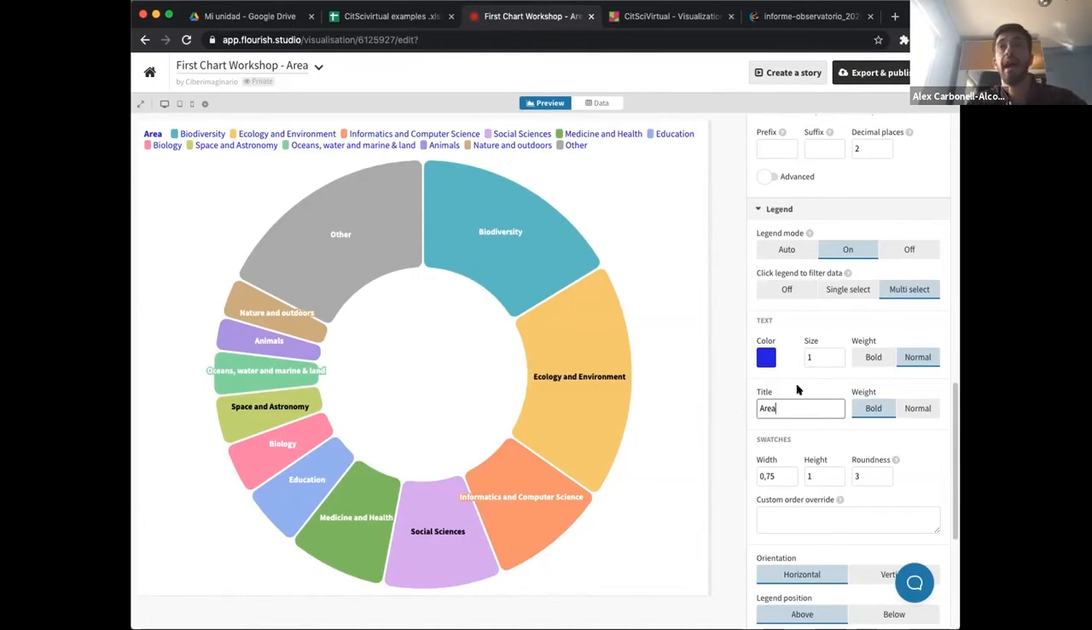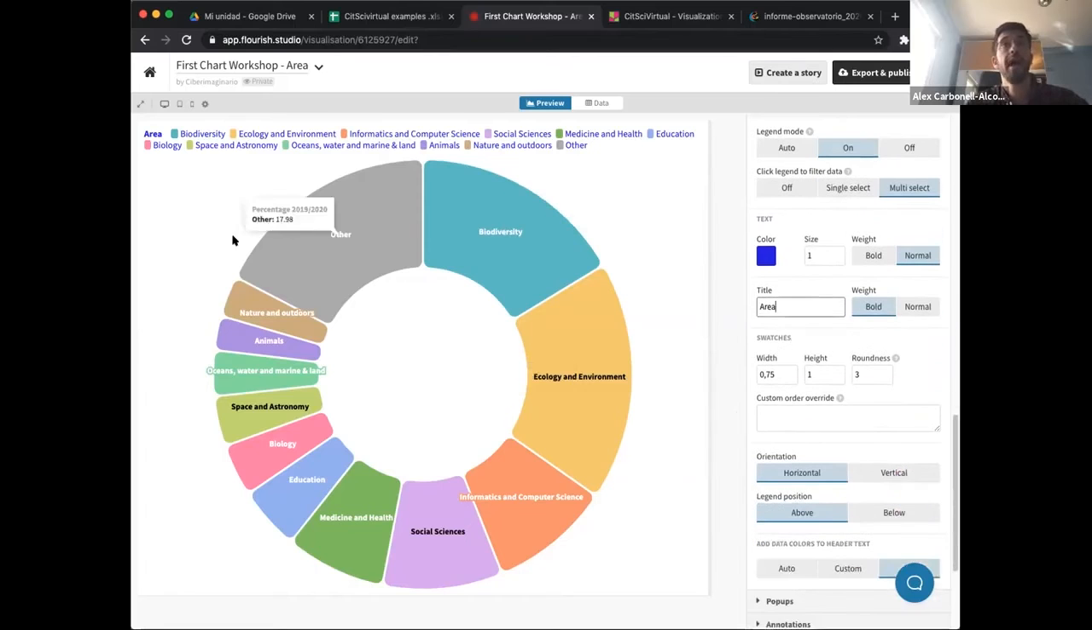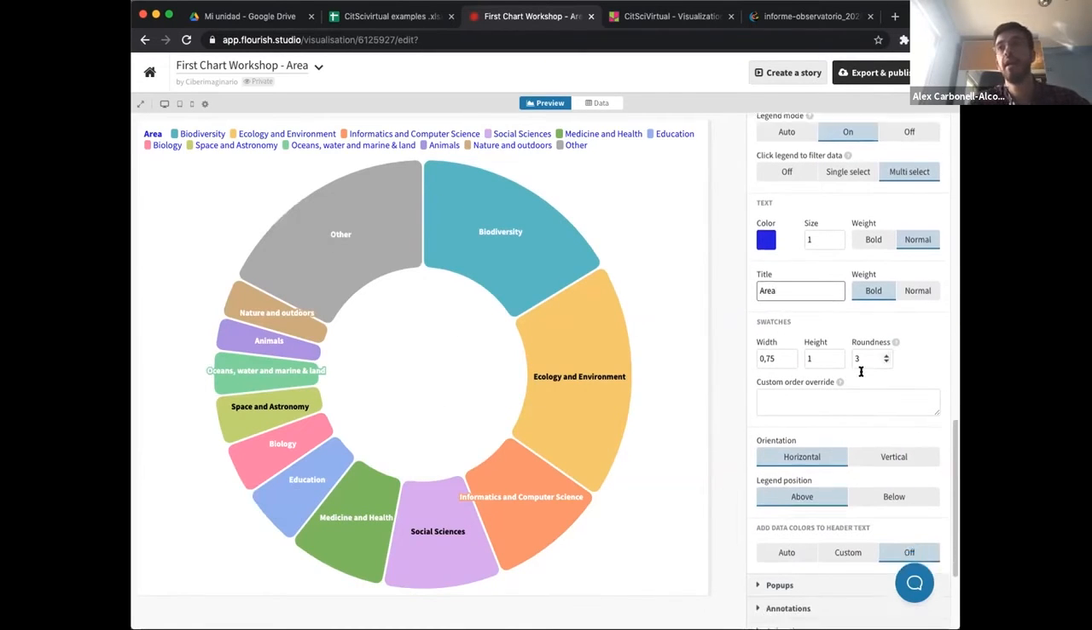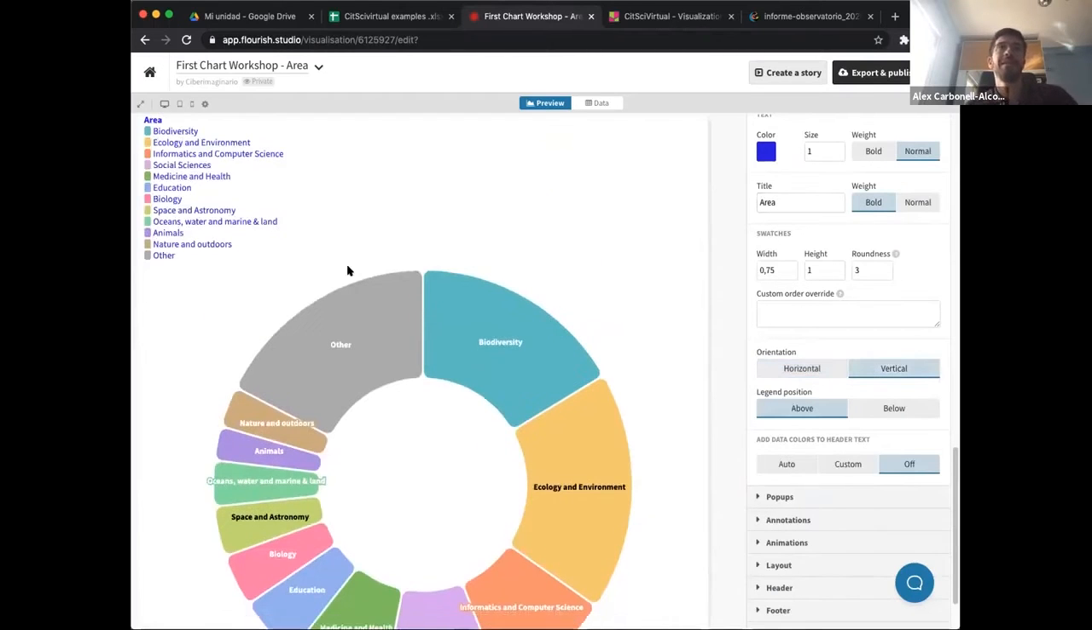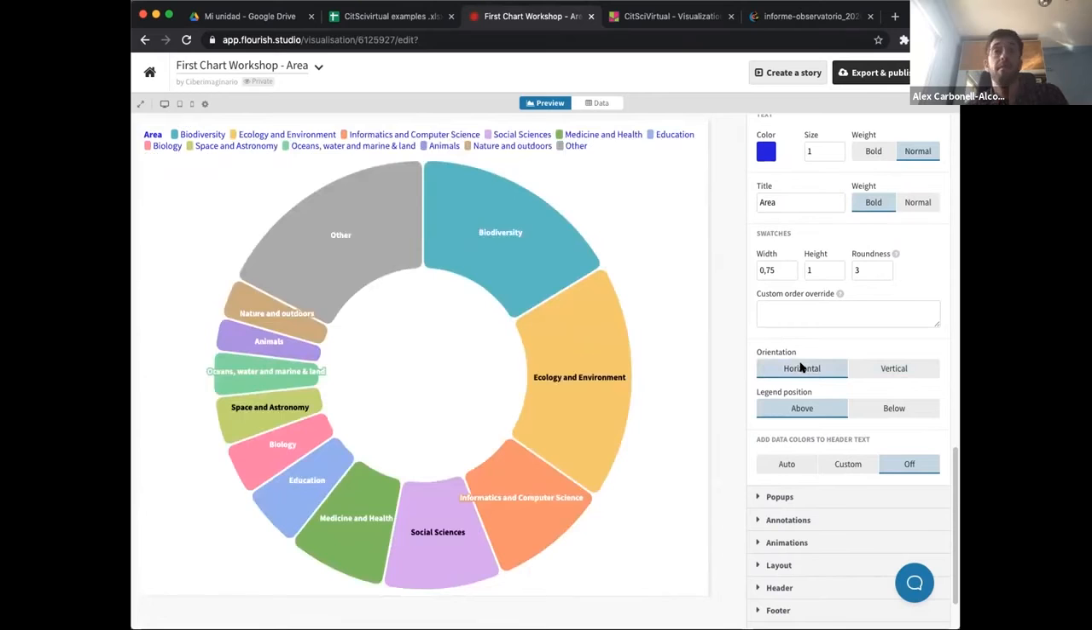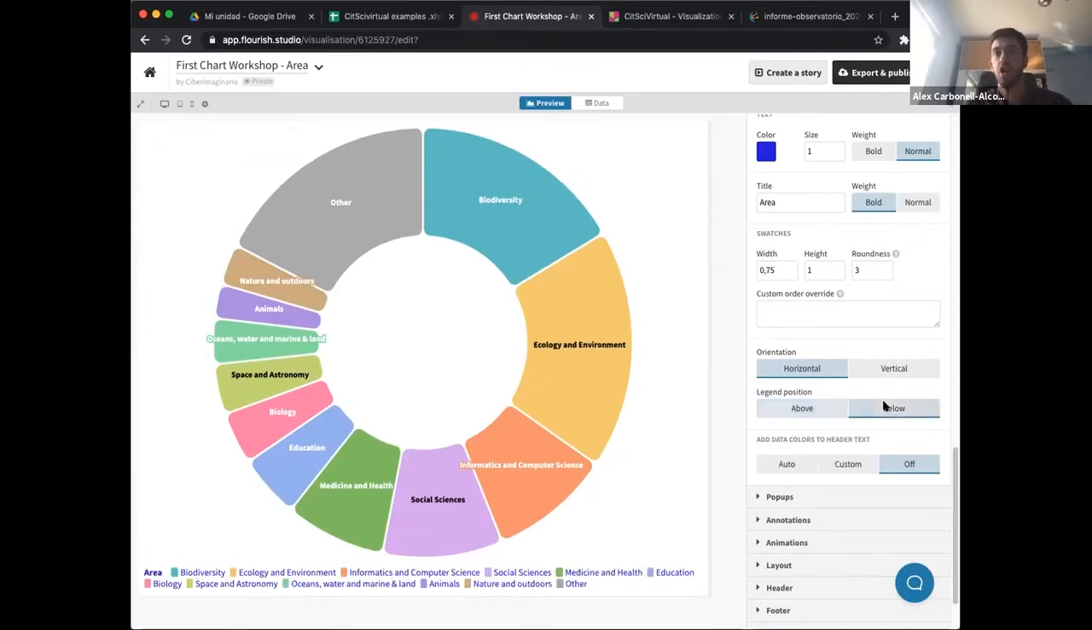This legend is possible to move to different areas within the chart. If you want to put it vertical, you just have to click on the orientation. But for me, this is not aesthetic at all, since there is a lot of blank space on the top of the chart. But also you can change it between the top or the bottom here in legend position. So I'm going to put it on the bottom of the chart, right?